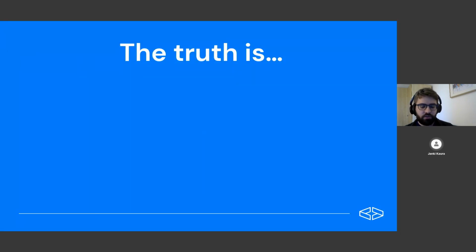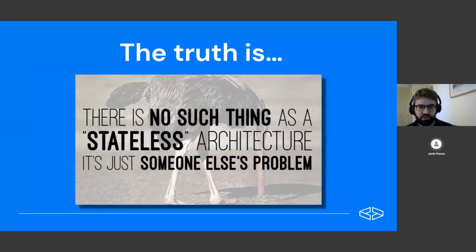Well, to be honest, the truth is there's no such thing as stateless architecture. It's just always someone else's problem. For example, stateless applications actually do have state. A web server does have to store the session somewhere, which is usually in memory. So if it goes down, you lose those sessions, which means that either you have to recover by using your user's cookies, or have them restart the session all over again.